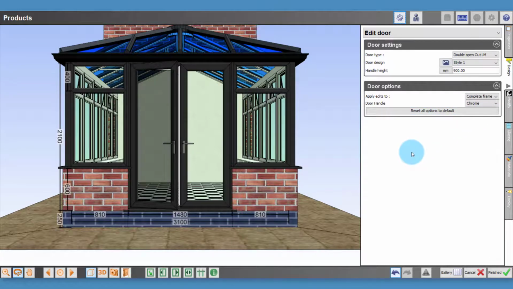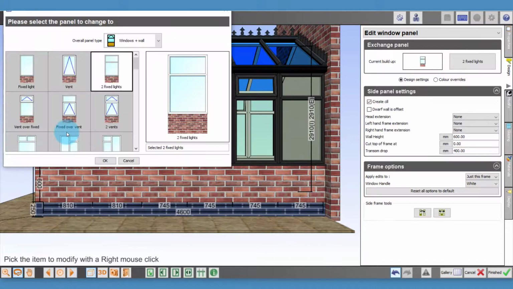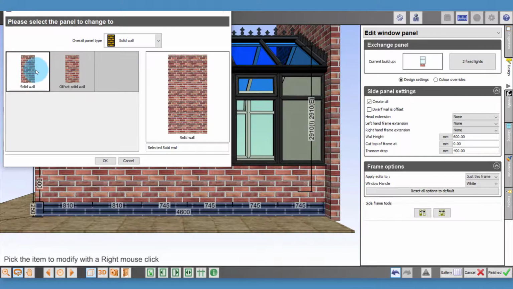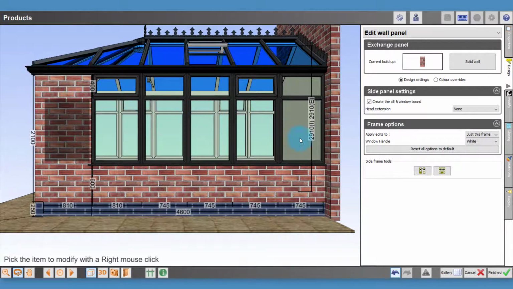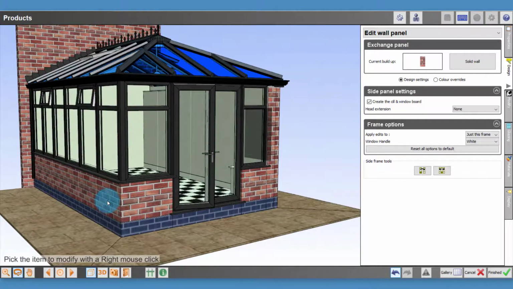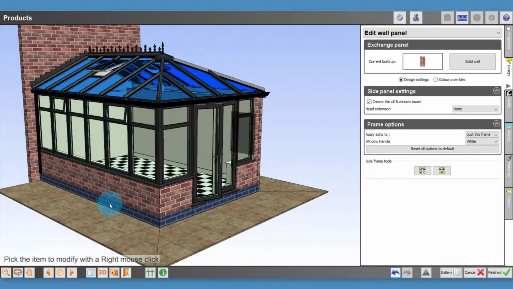We can also change the frame layout to include a full height wall. So if we move round to the right hand elevation and double click our left hand mouse button into a pane, and from the panel selector choose solid wall, and then just run that solid wall through using the icon provided from the edit area. And you'll notice we have a full height wall. Just going to zoom out so you can have a look.